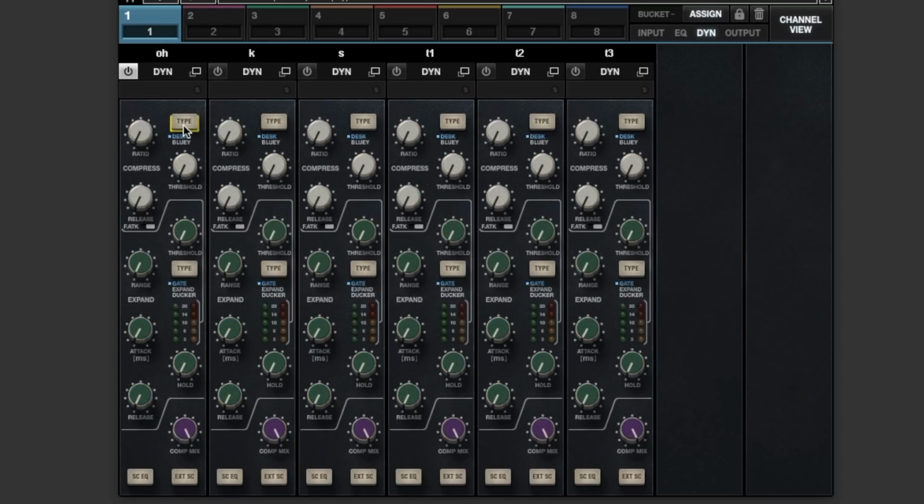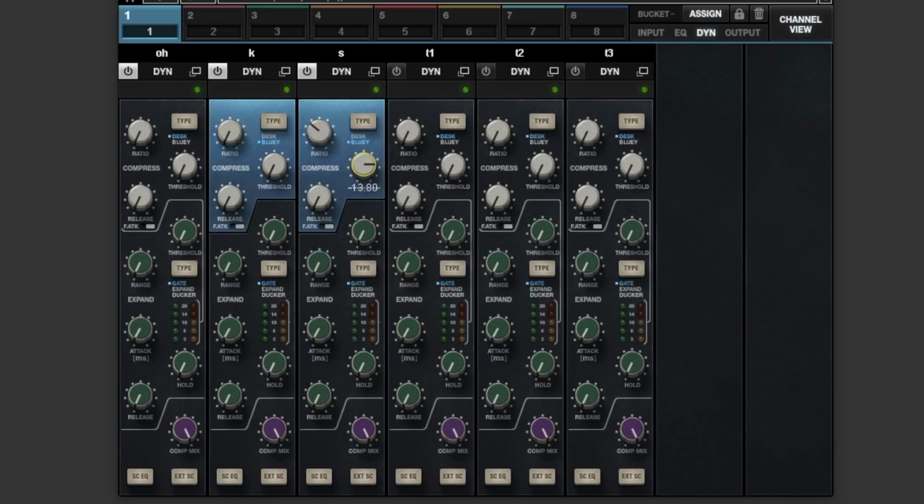Let's have a little play around with some dynamics. Start with the snare drum. Switch over to the Bluey 1176. Right, bring the threshold down. Push it. That's nice, that's nice. Same with the kick, let's go for the Bluey. Excellent.